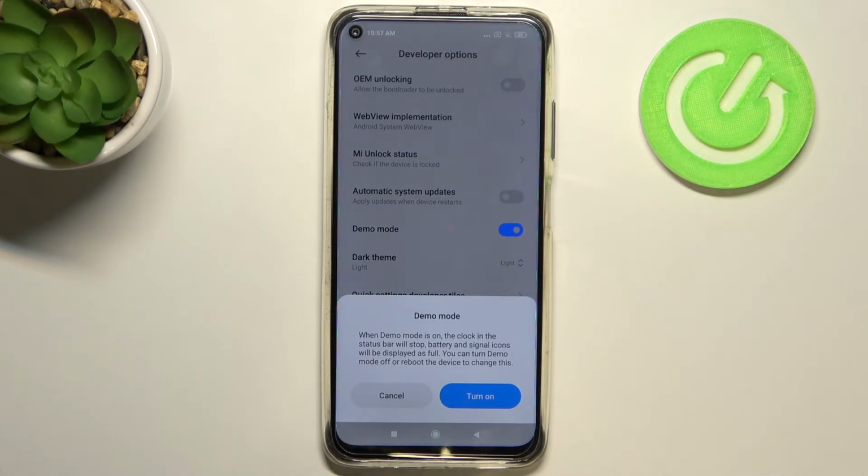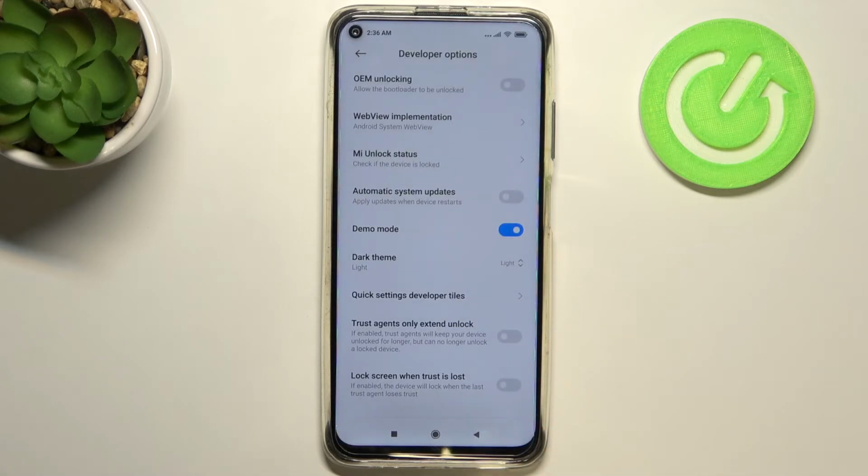And as you can see here, we've got also the information that when the demo mode is on, the clock in the status bar will stop, battery and signal icons will be displayed as full, and so on and so on. So just tap on turn on if you are at the end.